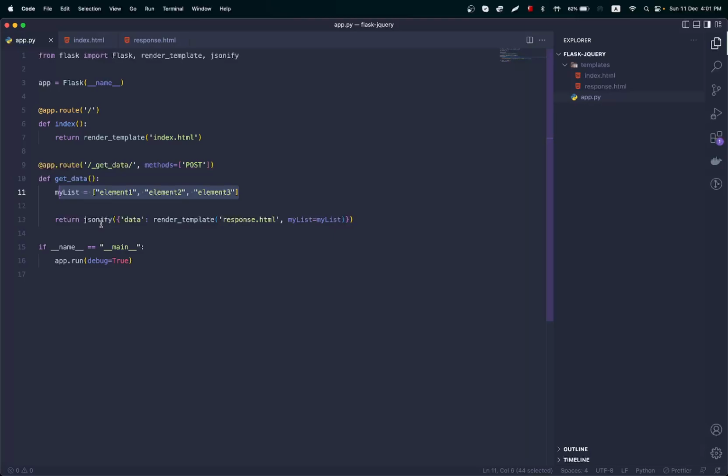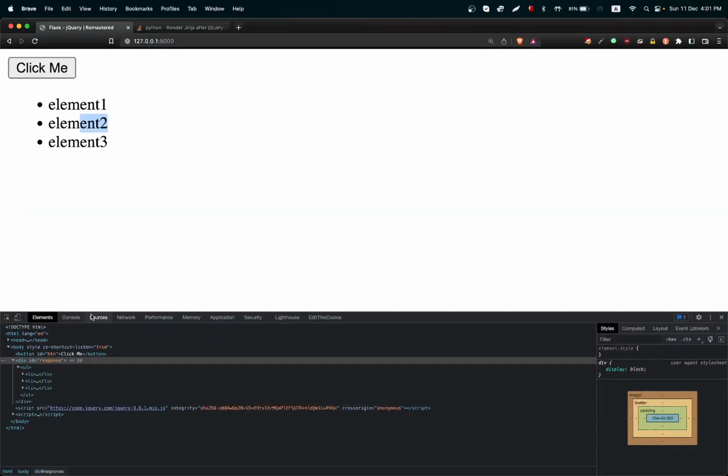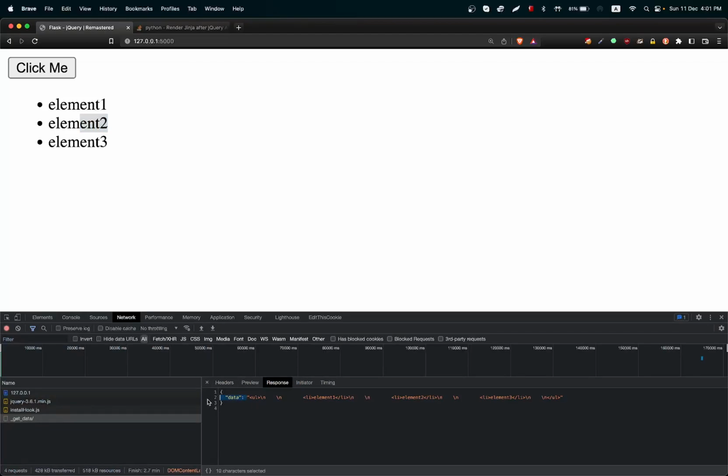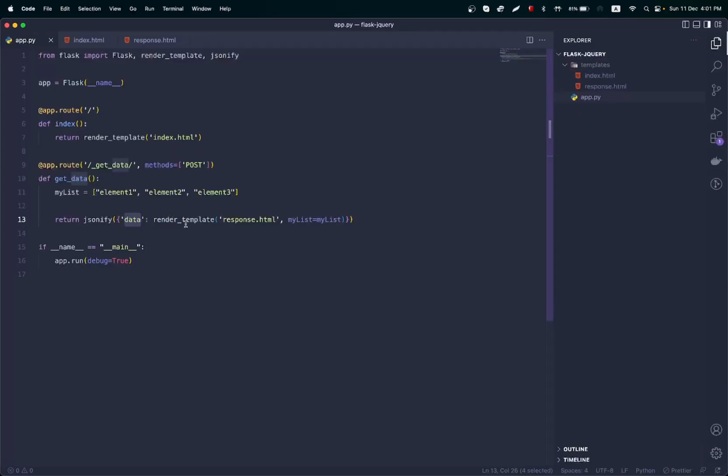And next, we return a jsonify, which is the function we imported right here from the Flask library, which basically takes a Python dictionary and turns it into a JSON object. And then we create the key data, which is the thing that is right here, and we give it a value of whatever render_template of this response.html is going to return.